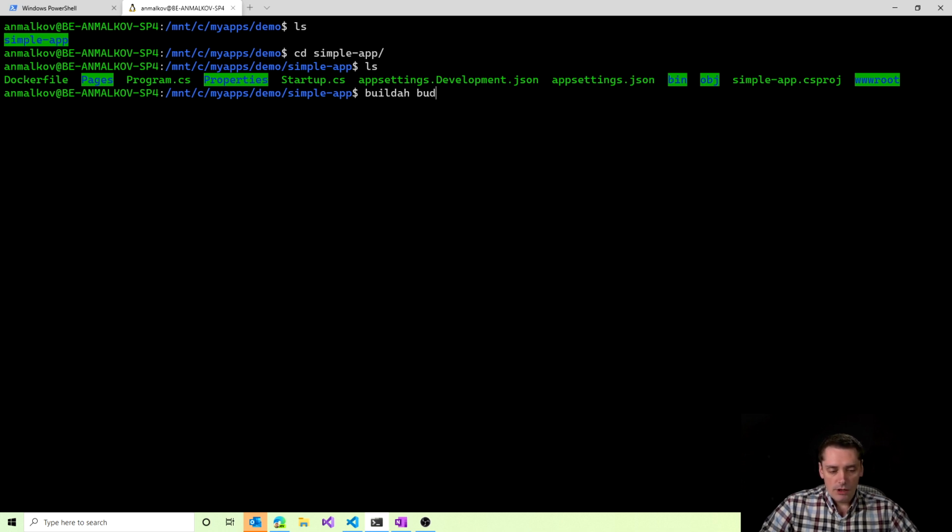For the bud command, we need to specify some parameters, almost the same parameters that we specify for Docker. By the way, migrating from Docker to Buildah and Podman commands is very easy, because they use almost the same commands as Docker. So if you're already familiar with Docker, it's very easy to start using Buildah and Podman. And we need to specify the tag, yeah.